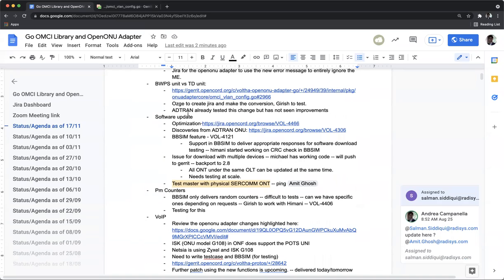Okay. So on the software upgrade front, the CRC check in BBSim is actually done. And there was also another fix that Matteo made that is up for review, concerning the version that is reported after an abort of the download of the ONU software image to the standby partition. Now BBSim reverts back to the previous image in the standby partition, so that's good. Thanks Matteo for doing that as well. And we also merged the issue for downloading with multiple devices. Have we backported it to 2.8? No, not yet. Okay, makes sense.